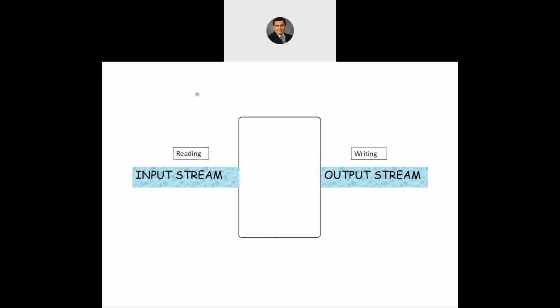So this can be sometimes confusing. You have to remove that confusion just by looking at this one slide. When you see I, remember, reading from a file. When you see O, writing to the file. In shorter form, I means read. O means write.